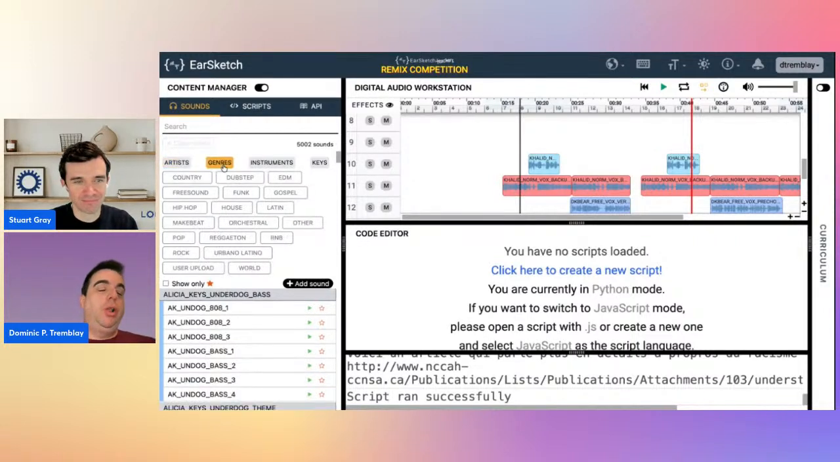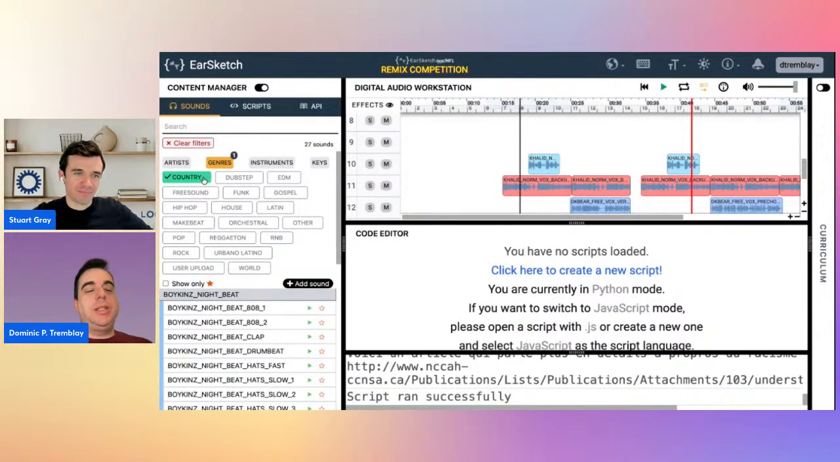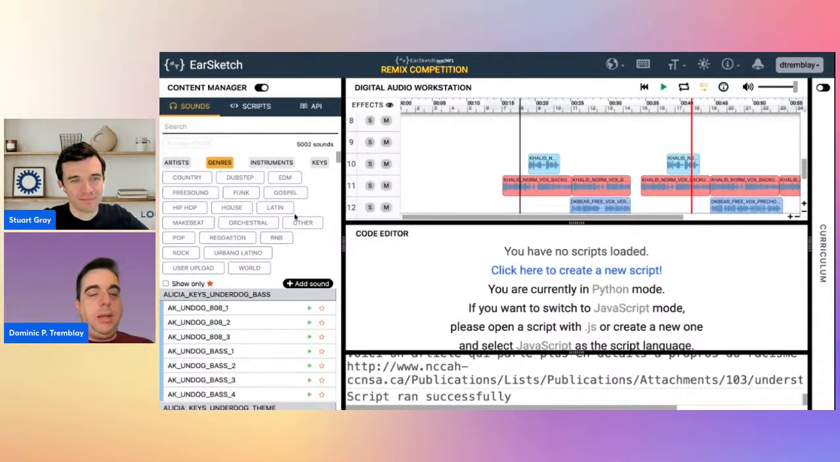So that was looking at music by artists. Students can also look at music by genres. So let's say they want to work only on country sounds. So they get country, maybe they want Latin music.